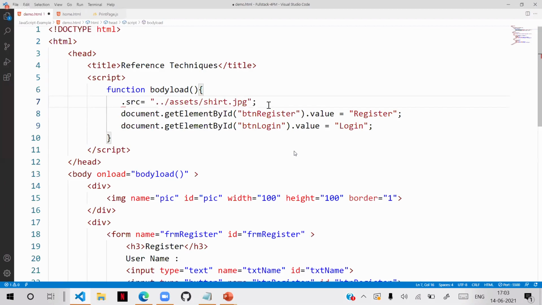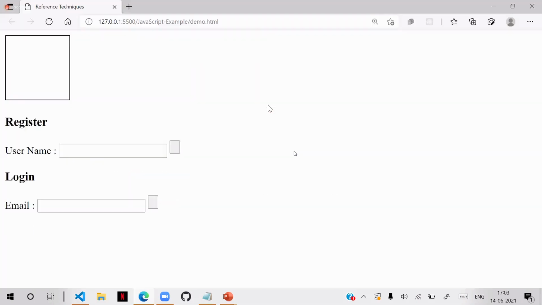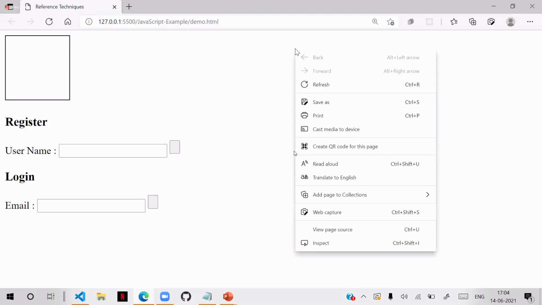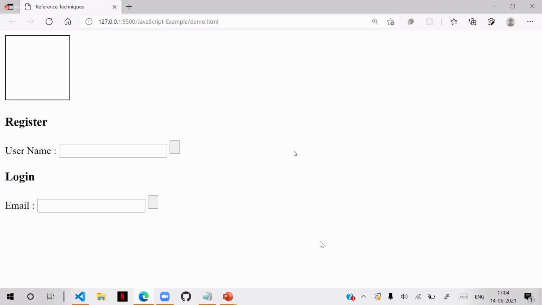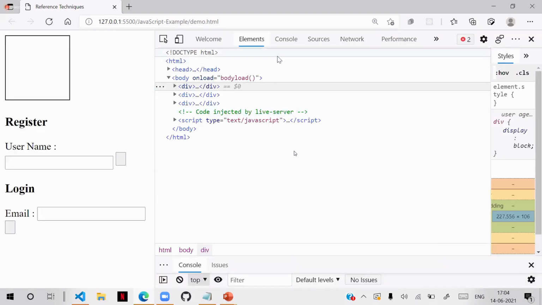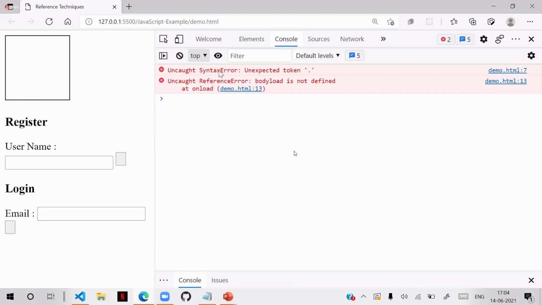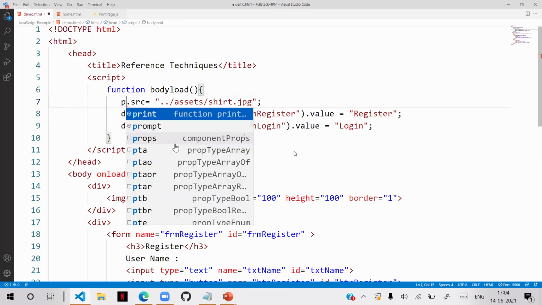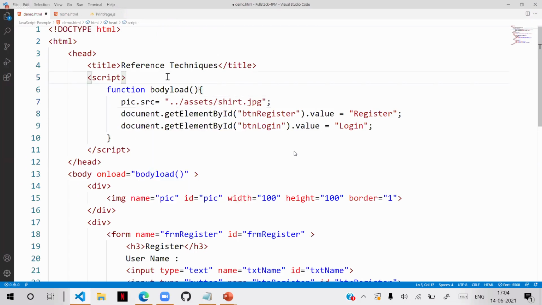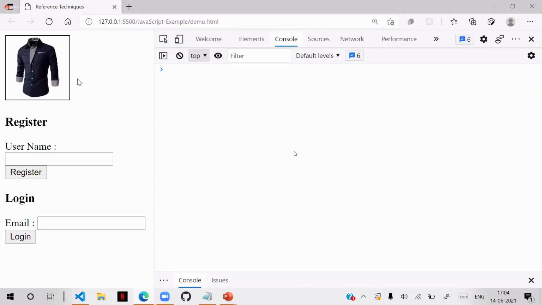Here you can see we have some problem. If you have any problem, you can right click and inspect. In inspect, go to the console category. In the console, it will show the error: in which line, what error is present. So here I have to handle that. So pic.src. Now I will save this. You can see it's working. Now we don't have any error.